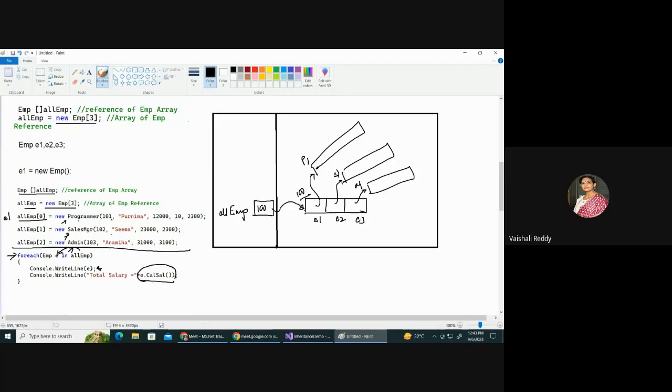So can I say now it is a very beautiful polymorphic statement? As soon as the loop runs, its behavior changes. One time it is calling the programmer's calcSal, another time the sales manager's. So, all vehicles stop. First vehicle will stop, second vehicle will stop, third vehicle will stop, like this.